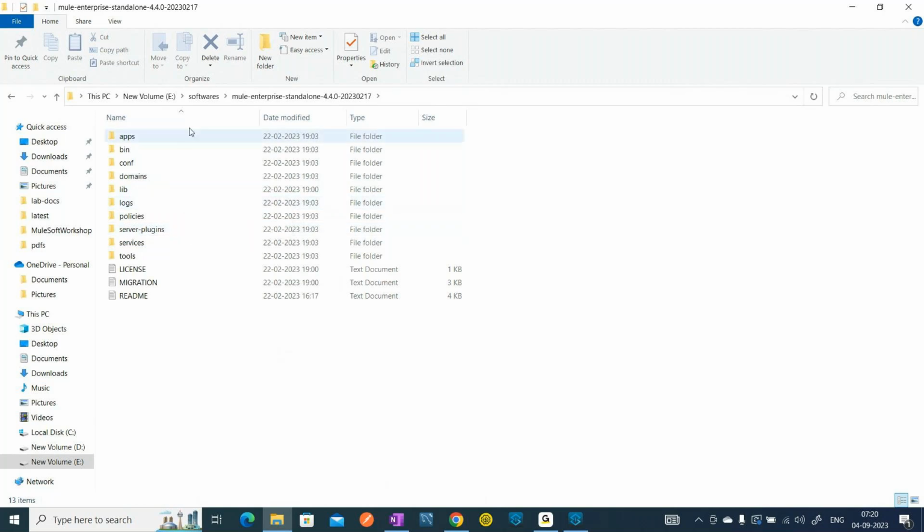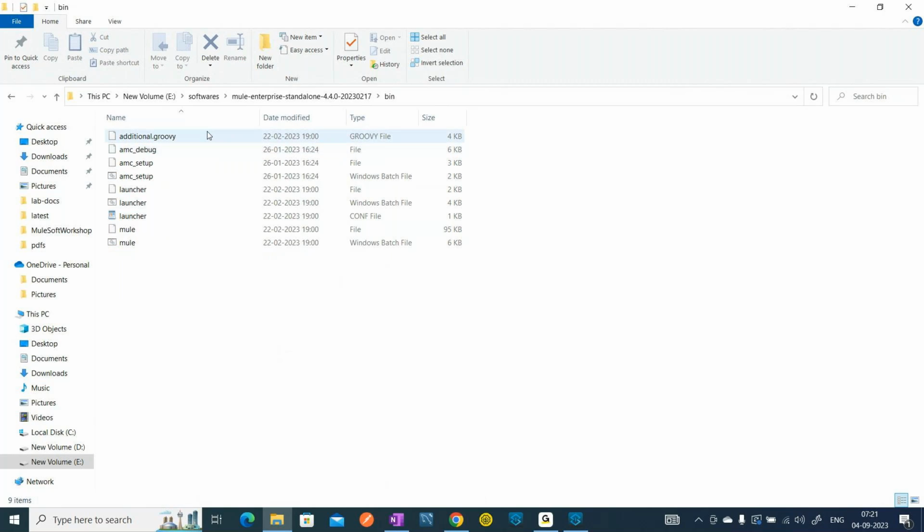So like that, this apps folder is the place where you can deploy the application. Deploy means manually placing that jar file in the apps folder. Automatically, when the server is started, that will be picked up and deployed. And from where you can start the server: if you go to the bin folder, there are some executable files. The mule.bat file is the Windows batch file related to starting the Mule server. So basically that is the starting point.